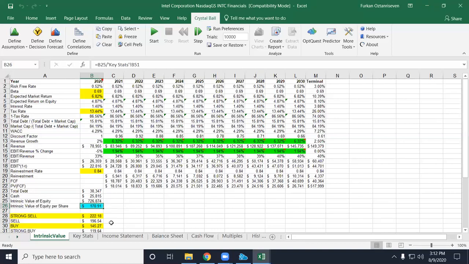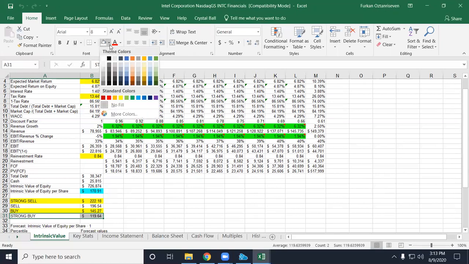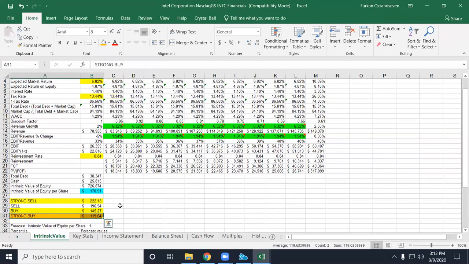So now Intel, would I like to buy this company? It's a really good company, either 145 strong buy at 119, and I wouldn't sell it until 222. But if you think that Intel is not as good as Apple, what you may want to switch to is to say, hey, I'm going to buy it at strong buy only, which is right here. And I would sell it. I won't wait until strong sell right there.